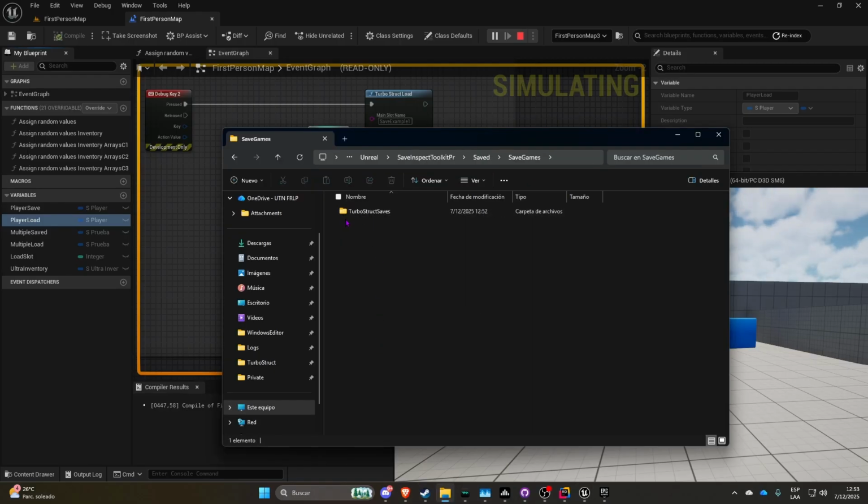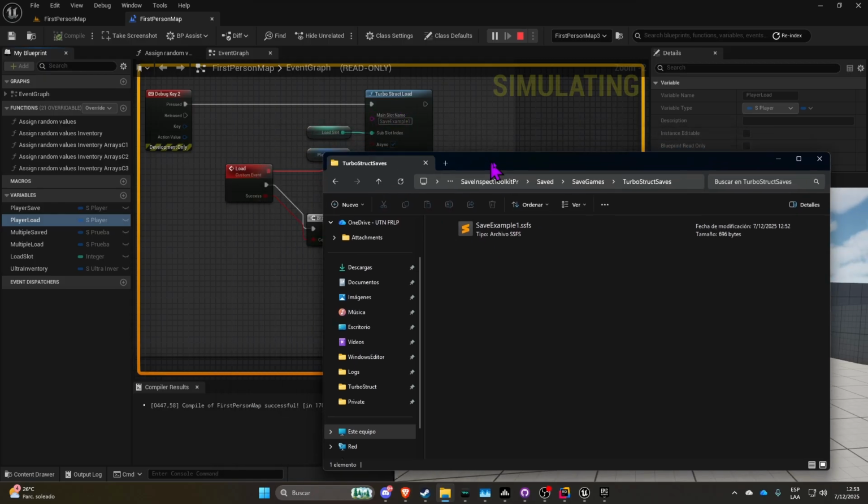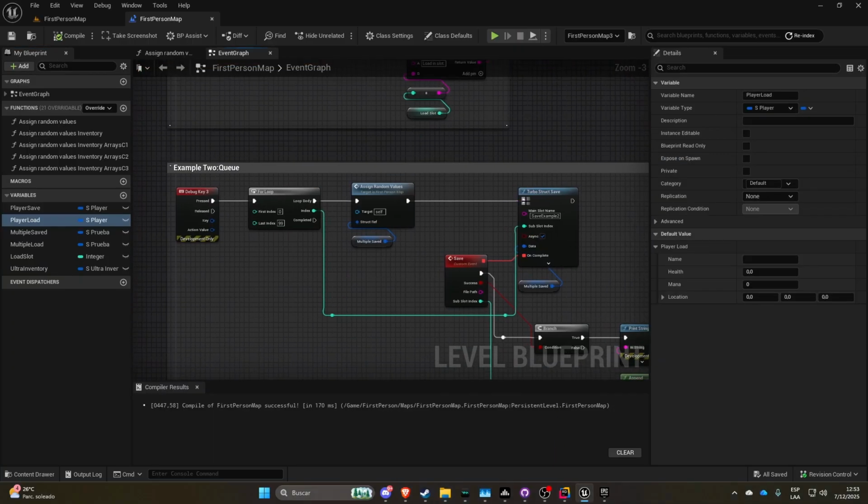Inside a saved game, a folder will be created with our save files, and inside we'll see the file created. Example 1, which is what we entered here, the same name, and it weighs 600 bytes. Well, that's all for the first example.